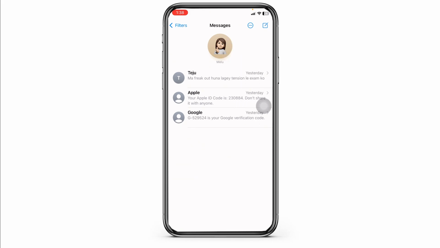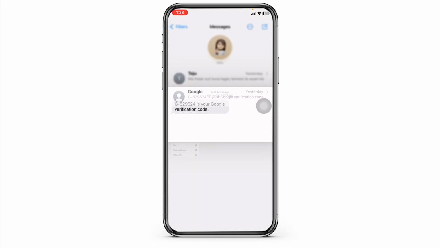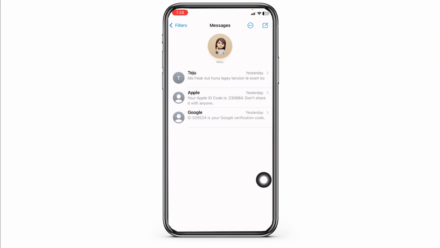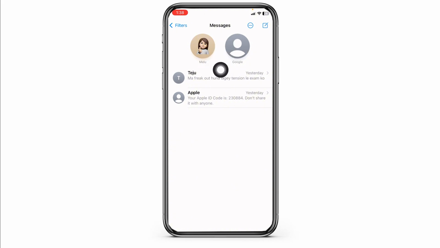Likewise, I'm going to pin another conversation as well. Press and hold, click on the option of pin. With that, I have pinned two conversations. After you pin the conversation, it's going to appear at the top. You can see that.